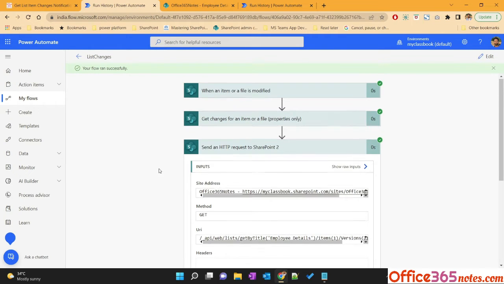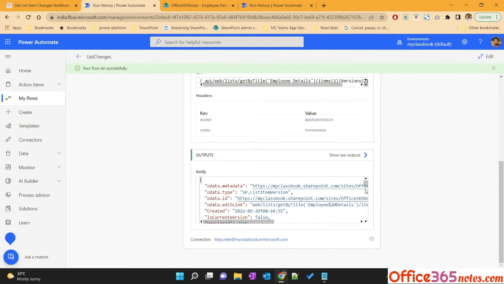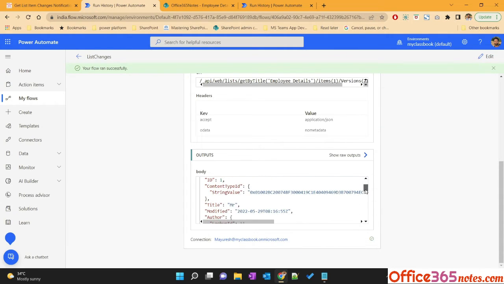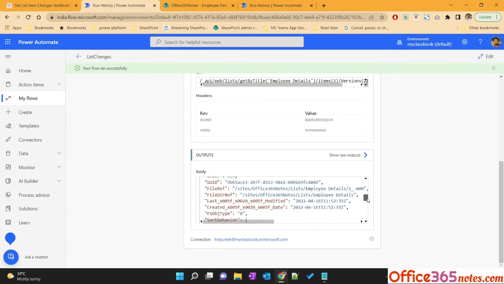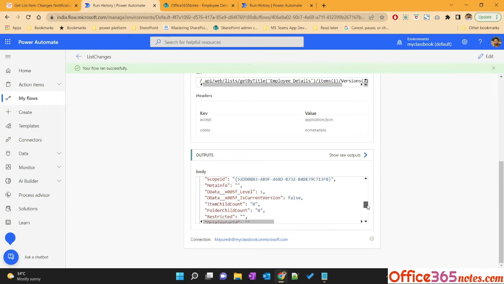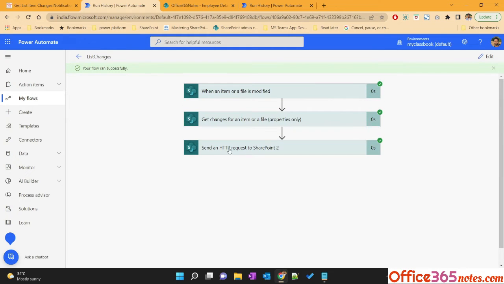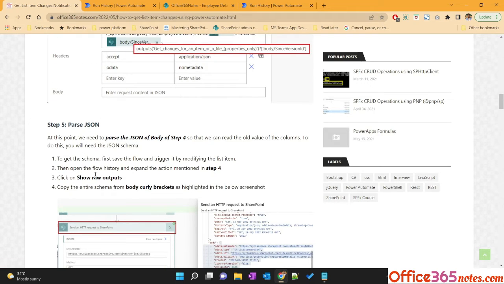Also the send HTTP request, this will provide us what values have been changed. So if you see here, initially the value was, if I go a bit down, yes, so this is the old value, which was Mayuresh Joshi, and age was 28. So now this is fine. So let's proceed to the next step.